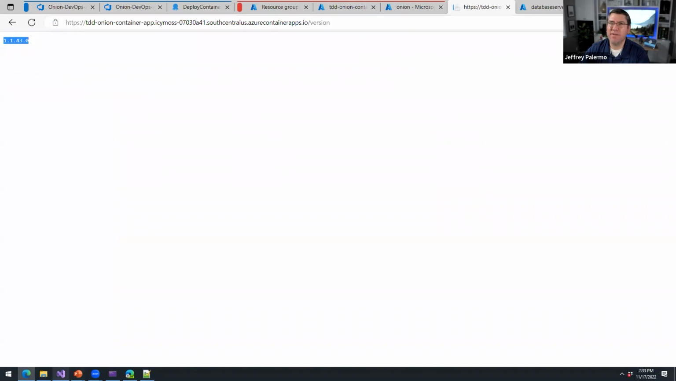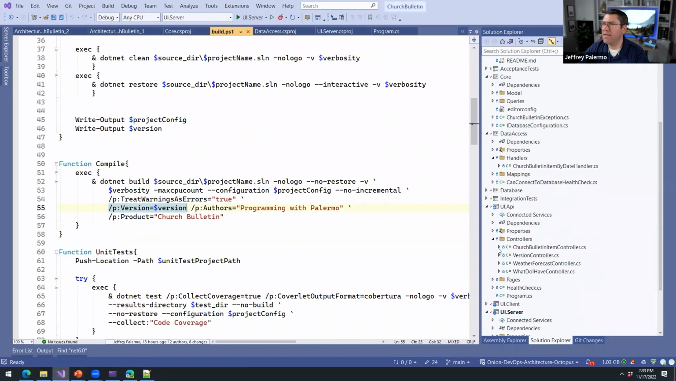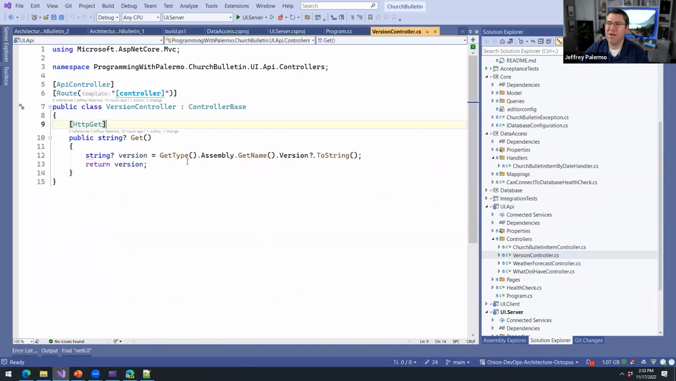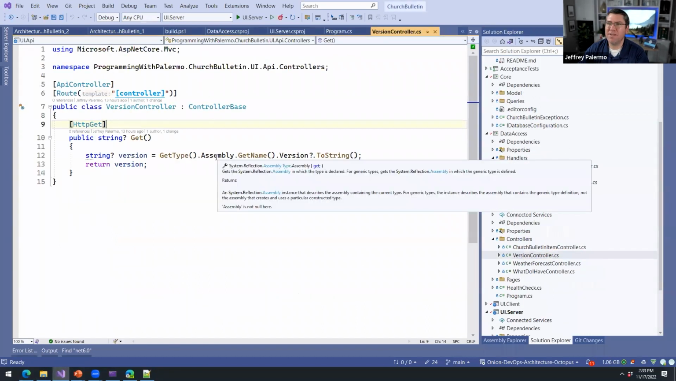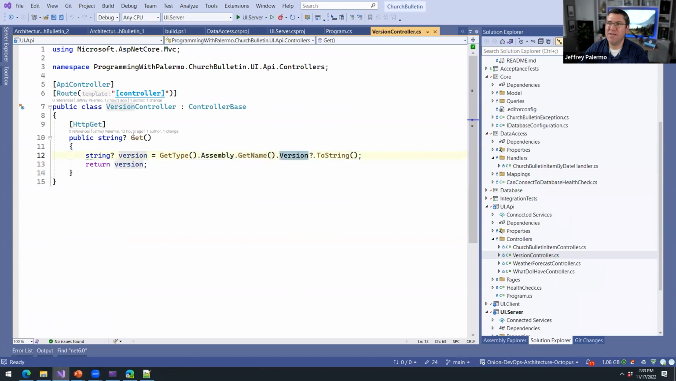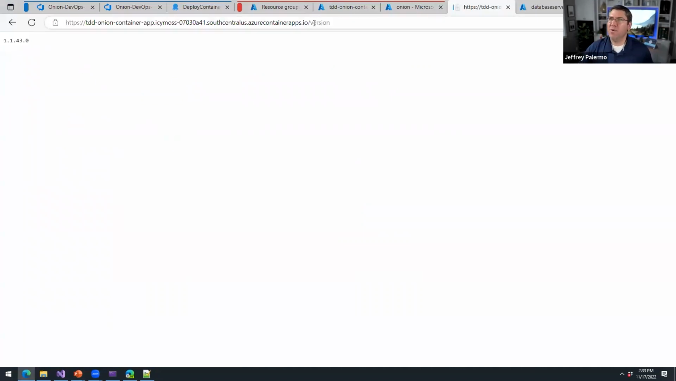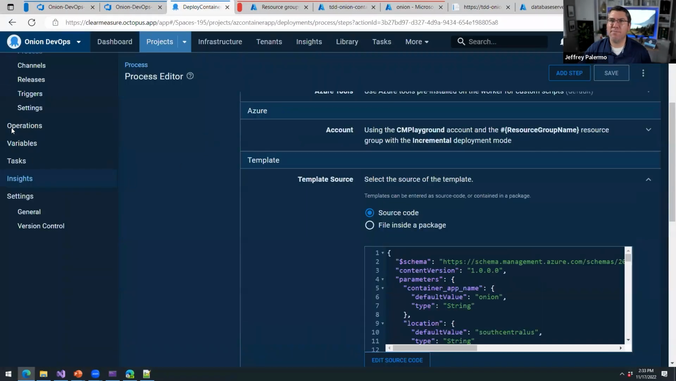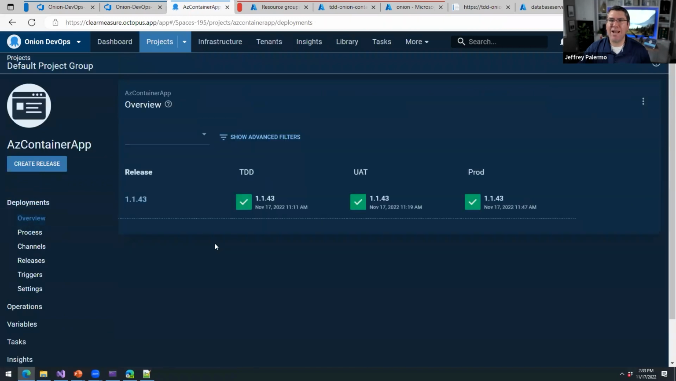Well, what's this doing? Okay, let's go. We have a controller that's a helper called a version controller. All it does is get the current type, look at the current assembly, get the name, grab the version, spit it back out. That's our traceability. So when we look at a particular version, we have a /version URL that allows us to have complete traceability from the integration build all the way through the container image, the application, everything, Octopus Deploy, 1.1.43, and we want every single thing to line up, okay? Every single thing.